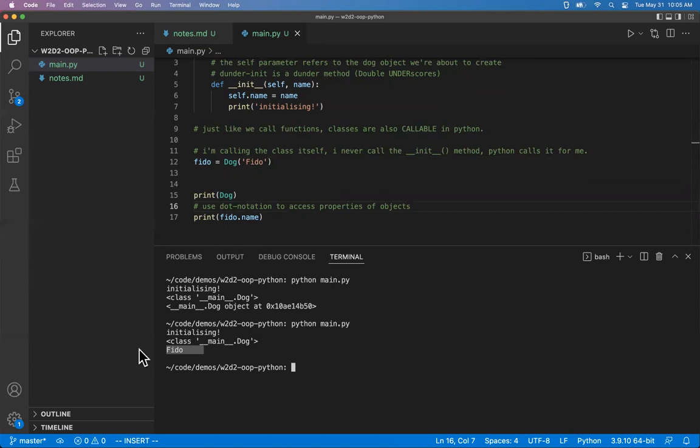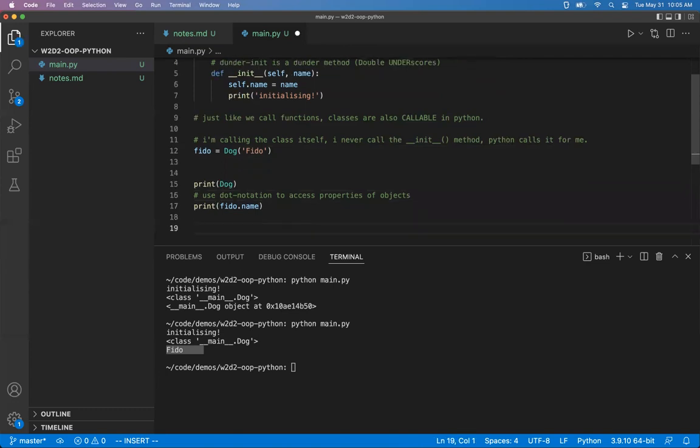Sorry, what's the difference between a dictionary and an object in Python? The dictionary is created with curly braces.